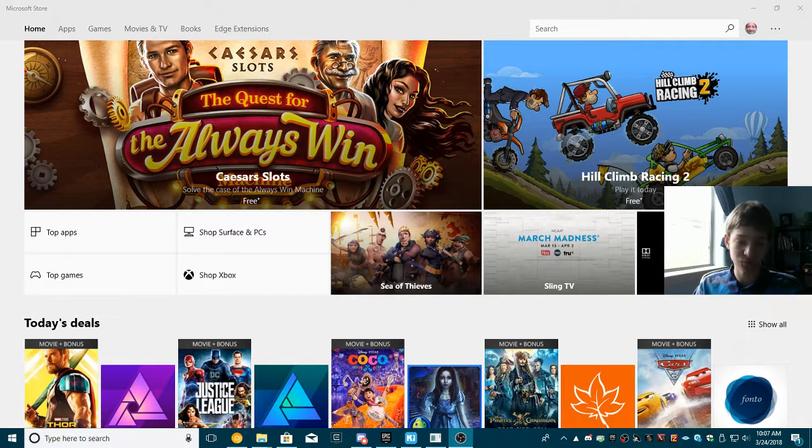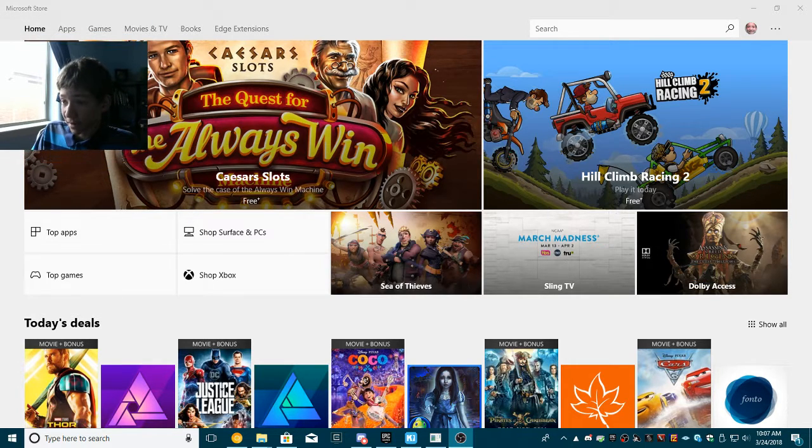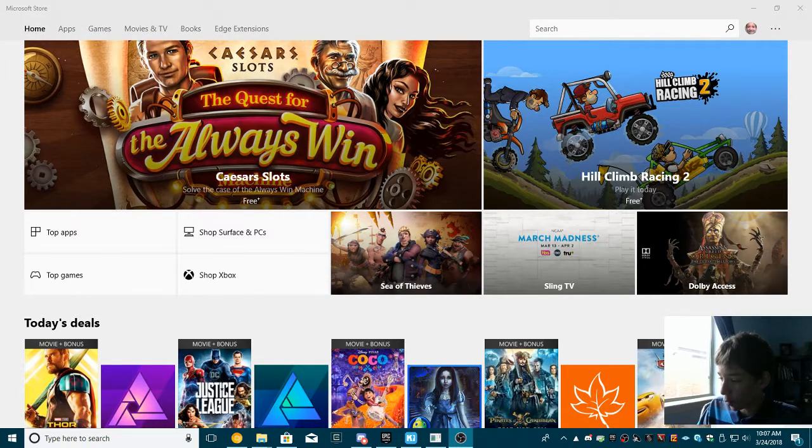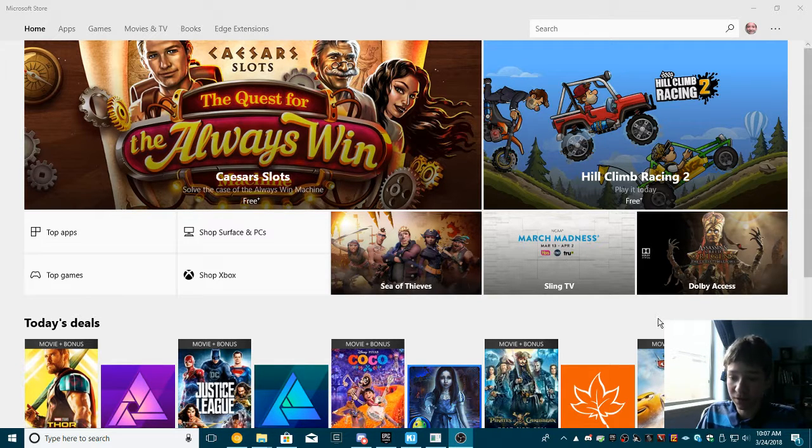Hello guys, I have really good news today. Kali Linux has been released for Windows. It's in the Windows Store and you could go and download it.